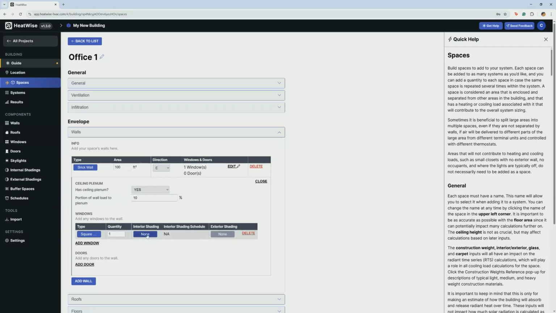Interior shadings can be added to windows. So interior shadings are like blinds and shades, roller shades, things like that. It's recommended that you don't add this unless you can be confident that the shades will be used during your peak load times, for example, shades that are on automatic timers. For this example, I will not be entering that detail because it is a little bit advanced, and that will be discussed in the more advanced subject matter video on windows and shading. For now, what you need to know is that you can add interior shadings.